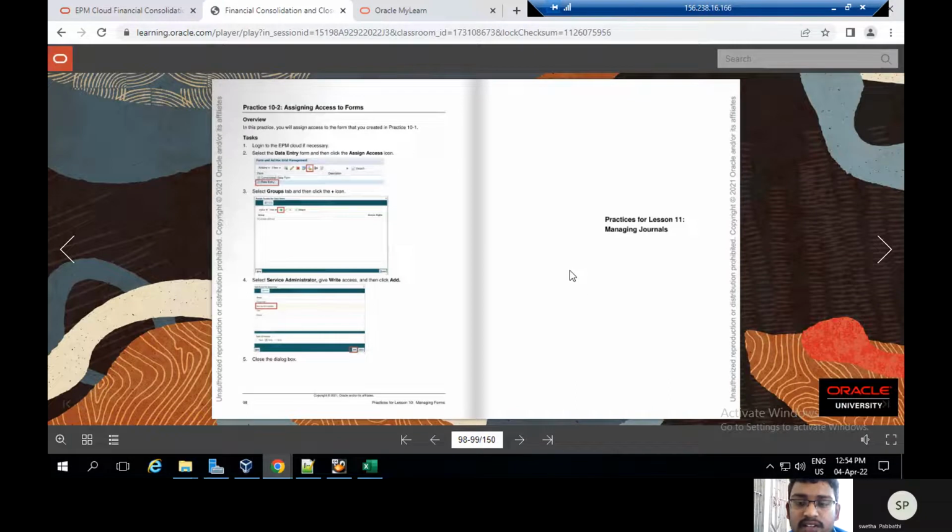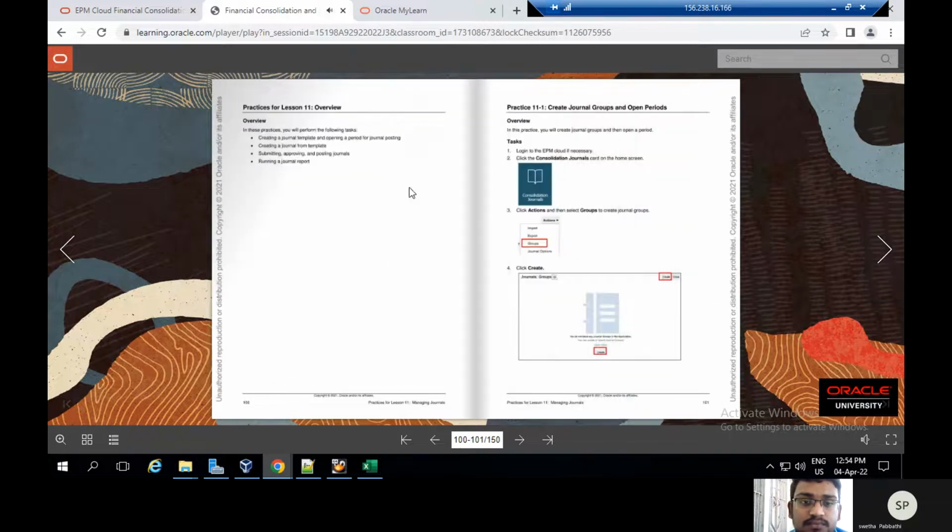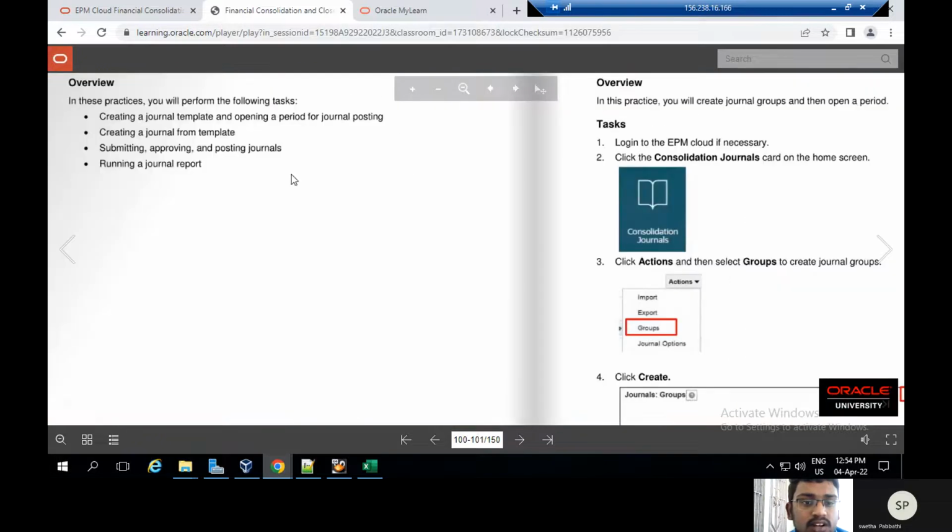Now I'm going to present my presentation. Today's topics: the first one is managing journals. In managing journals we have four parts: creating a journal, template, and operating period for a journal posting; creating a journal from template; submitting, approving, and posting journals; and last, running a journal report.